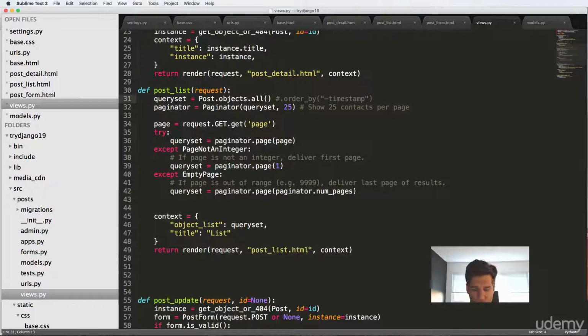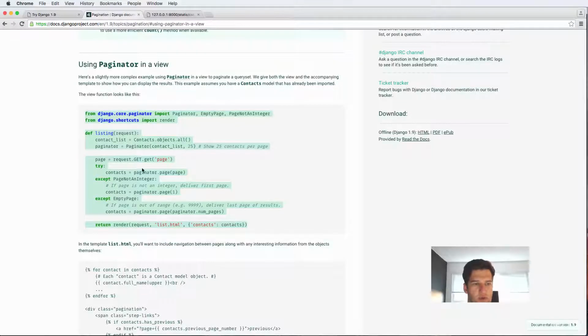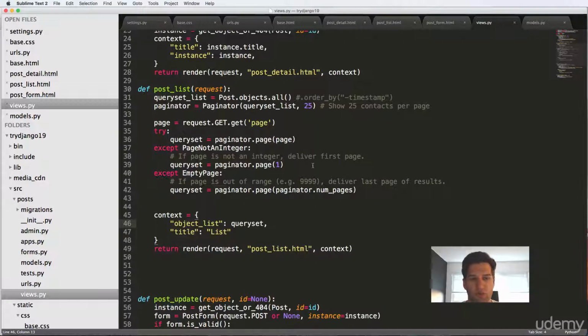So I'm going to call this query set list, and then use query set list instead, and then our context is going to stay as query set, right? So it's just subtle differences in between the code. So the original query set is what starts, and then we have our actual query set, which is going to be using the paginator and the page.